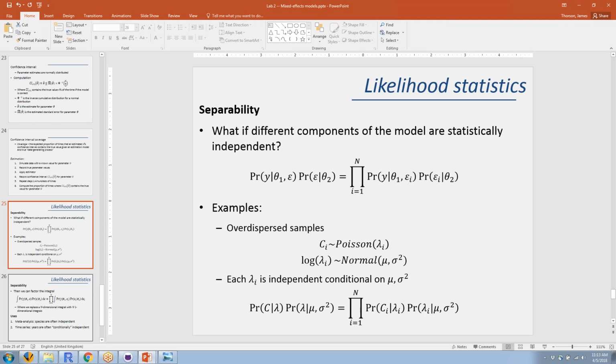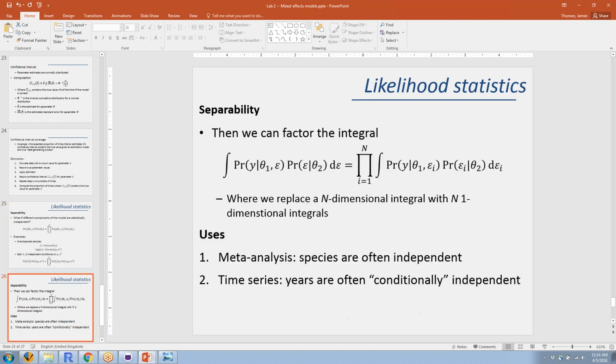I think we'll really get into separability starting in week 5, but I just want to introduce the concept now. So separability is about factoring this integral. If we have a mixed effects model, we already took the joint log likelihood. We need to integrate it, and to do so, we factor it into these two pieces.